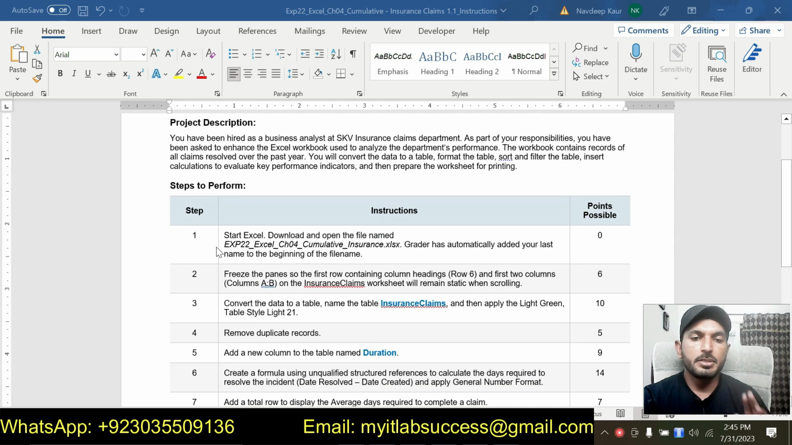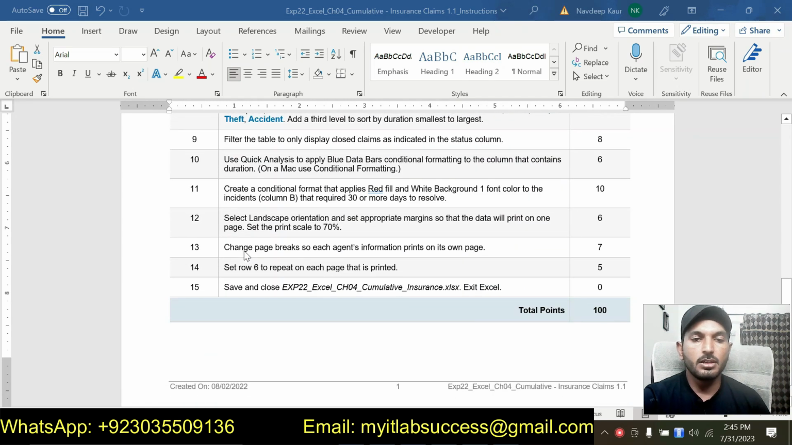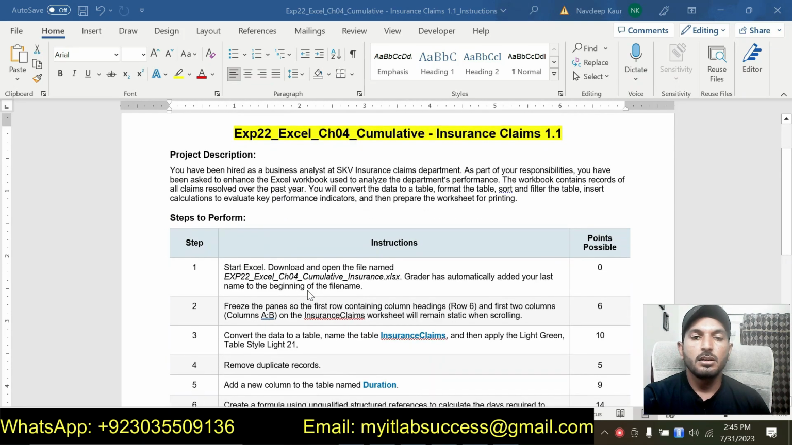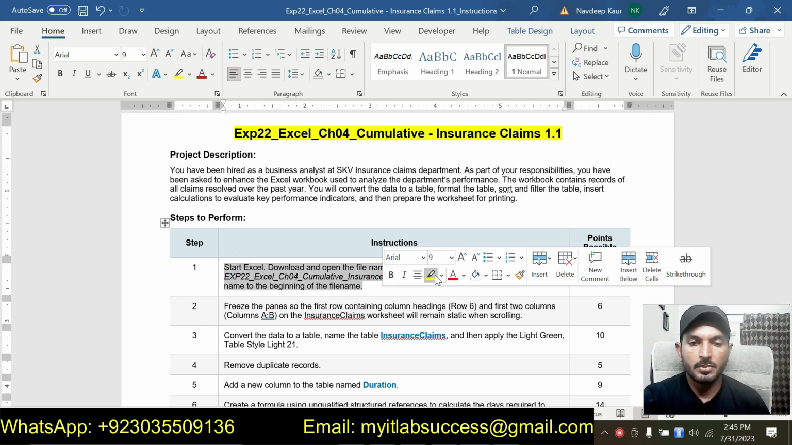Basically, the main part of the assignment starts from step 1 and there are a total of 15 steps in this assignment, and we are supposed to solve these steps. So I will move to step number 1, that is the first step in the instructions.